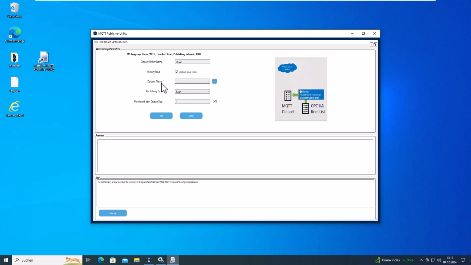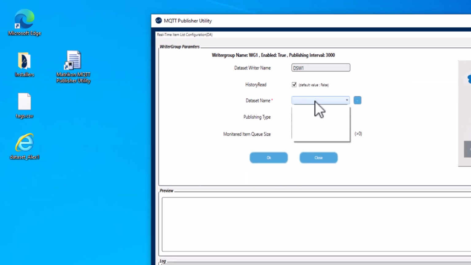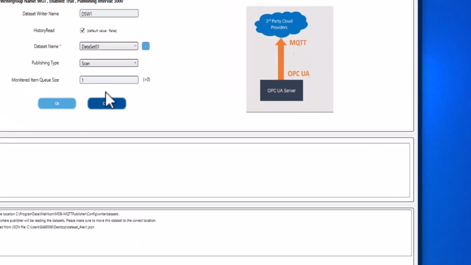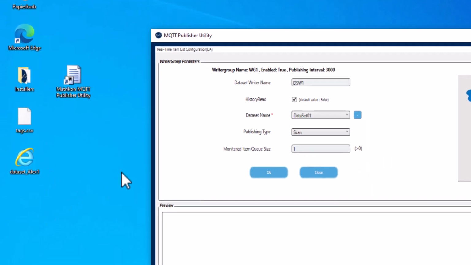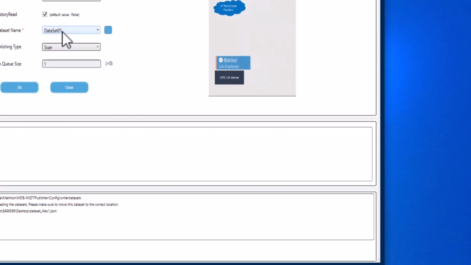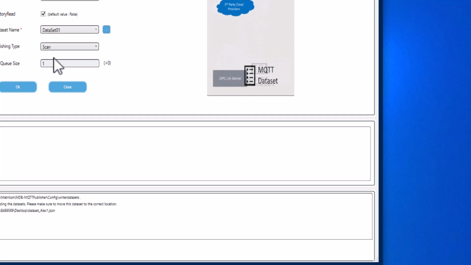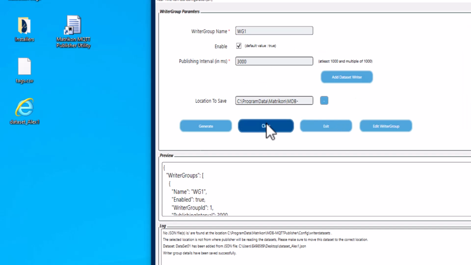Then we need the dataset name, and you see at the moment this is empty because we have to reference the folder where our dataset file is located, so it can retrieve the dataset name from the file. So I reference the desktop folder, and now you see it already picked up automatically the dataset 01 name. You remember that index 01. So next we can specify the publishing type. I will leave it as scan, and can return to the writer group menu here.